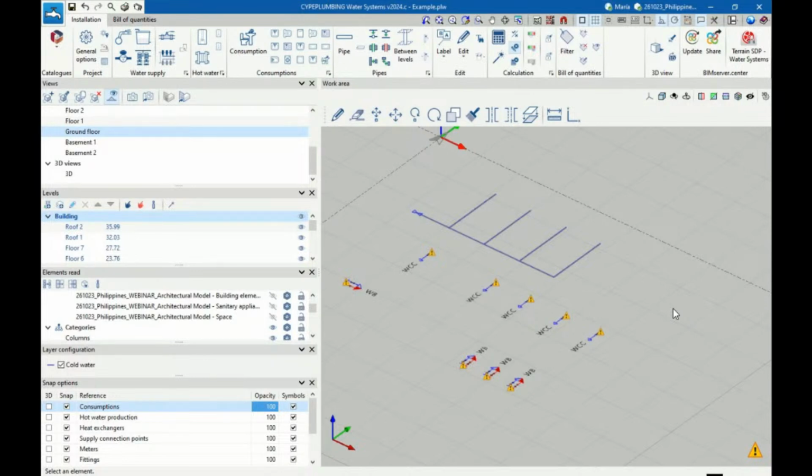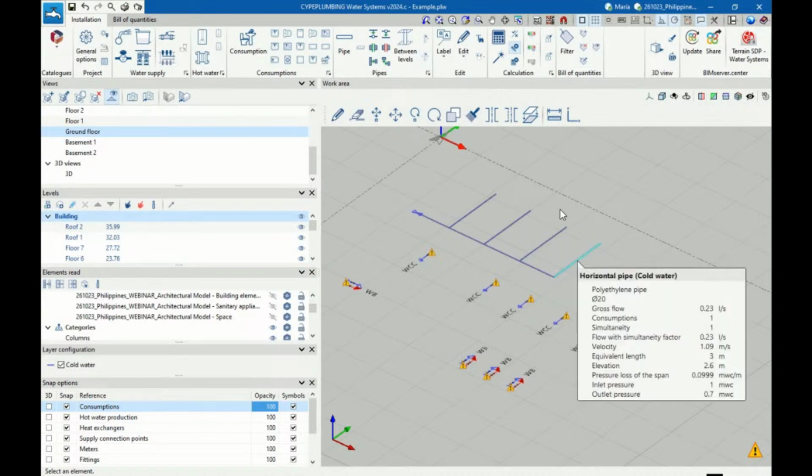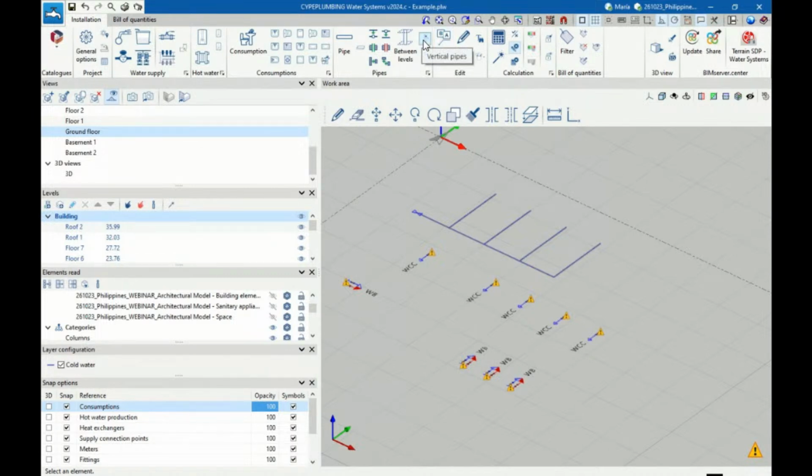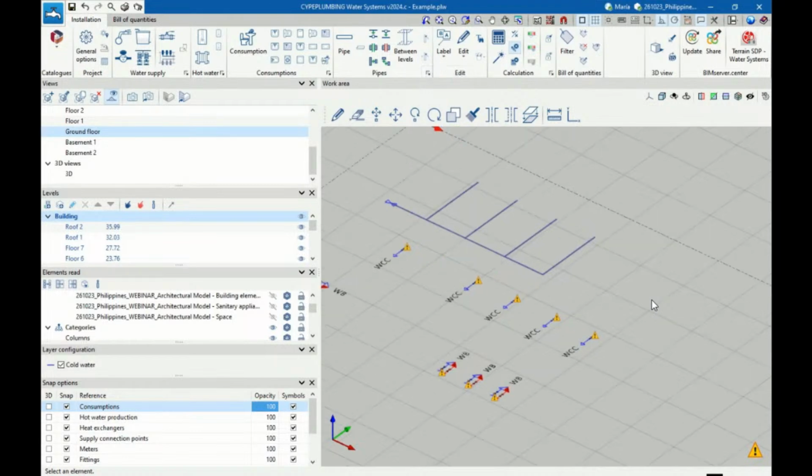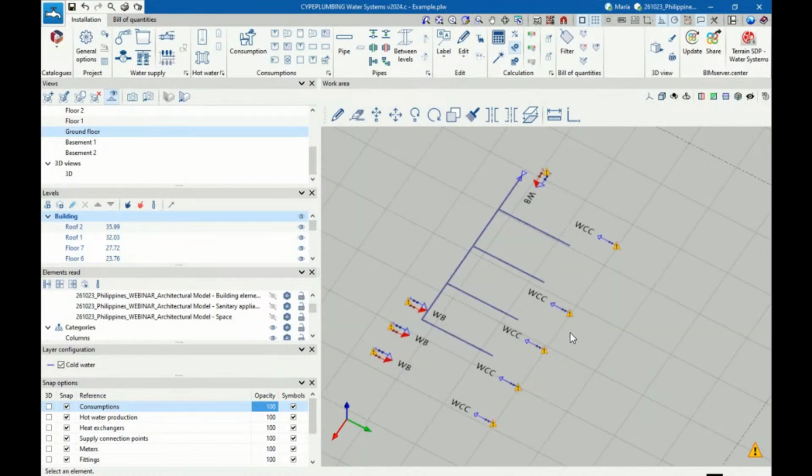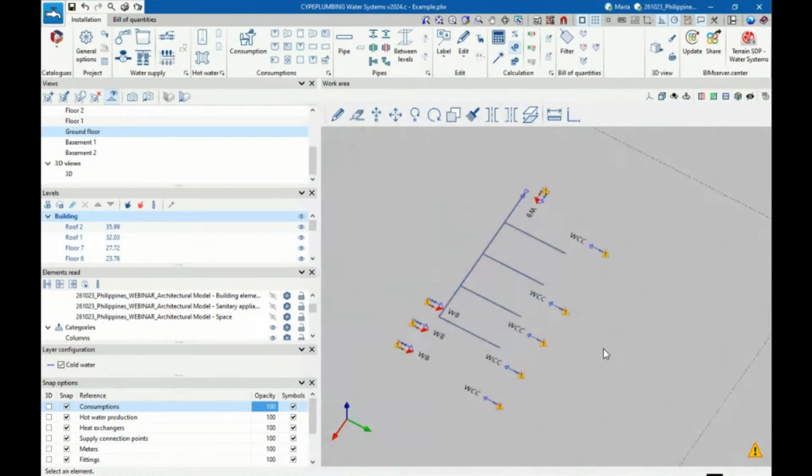So the program has this very interesting tool, which is the vertical pipe wizard. With this, the program will make them for you automatically. It can be done for the whole building or for specific parts. As now I'm in this part only, I'm going to do this only for what I have done. So let me show you.